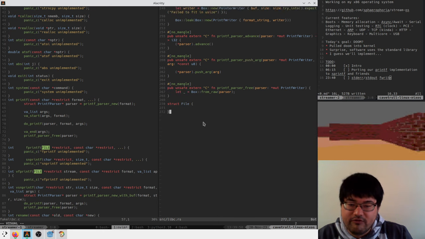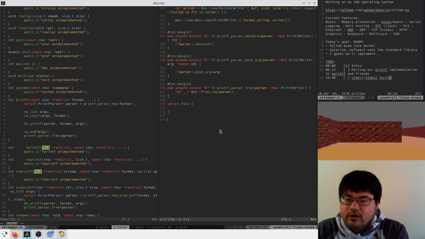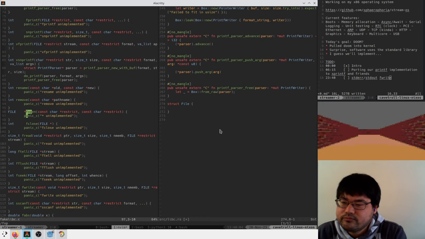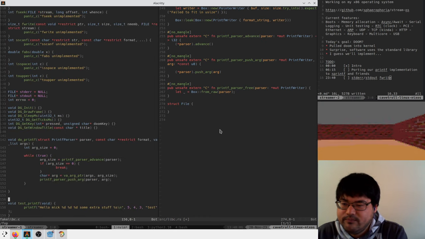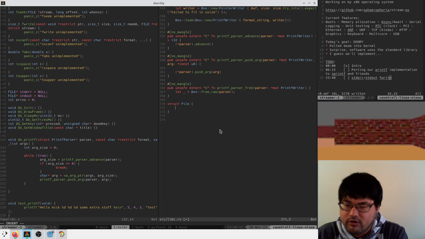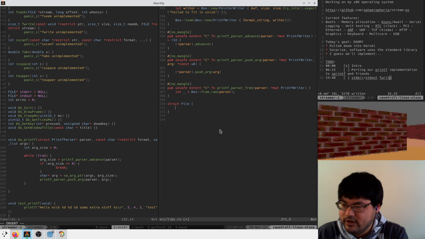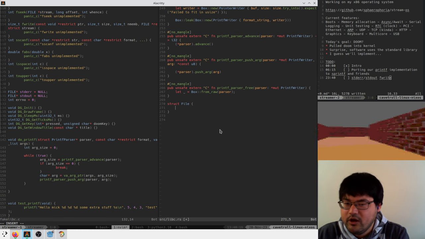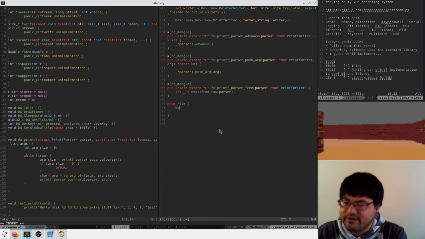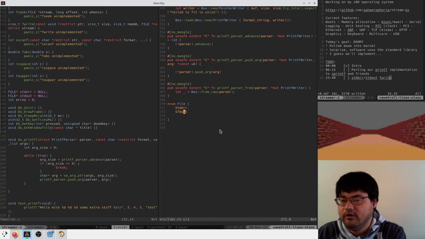I was trying to make a file, and let's make the fopen. Well, how do we want to do this? Something in here is going to have to flag what it is, right? If it's standard error or standard output, it's going to be a special type. So maybe we'll call it enum file, and for now, we'll just have standard error, standard out.